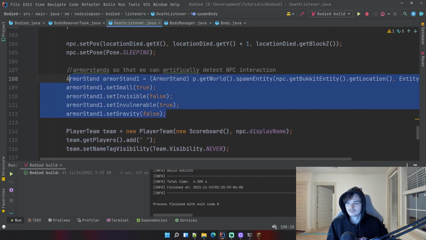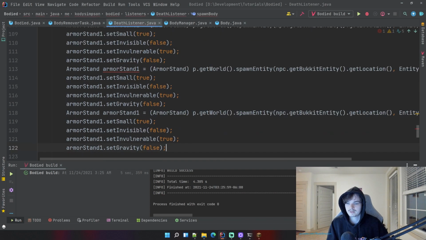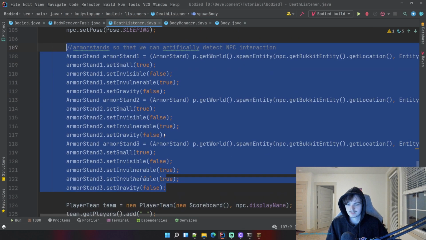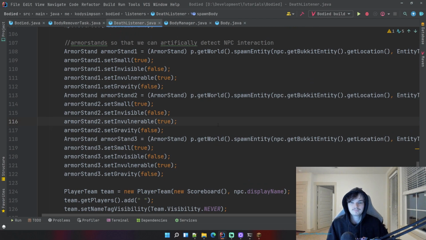So we'll just copy this one here, paste it, and then paste the third one. So we'll change all these to 2, 2, 2, 2, 2, and then 3, 3, 3, 3, 3. And you may want to make a method for this, but I'm lazy, so I'll just leave it like this. It's not really that crucial.